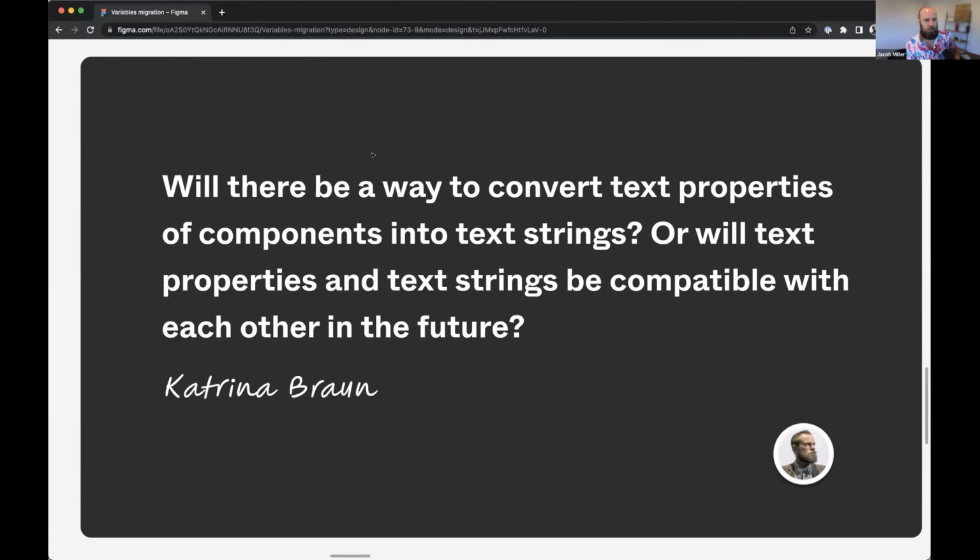All right. Will there be a way to convert text properties of components into text strings? Or will text properties and text strings be compatible with each other in the future? It's that second half that's going to be true. We are definitely looking at allowing you to map these things so they can work together in unison. What I'd recommend is don't go and refactor all of your text properties away in order to support just mapping them to text variables. We will have that out soon.